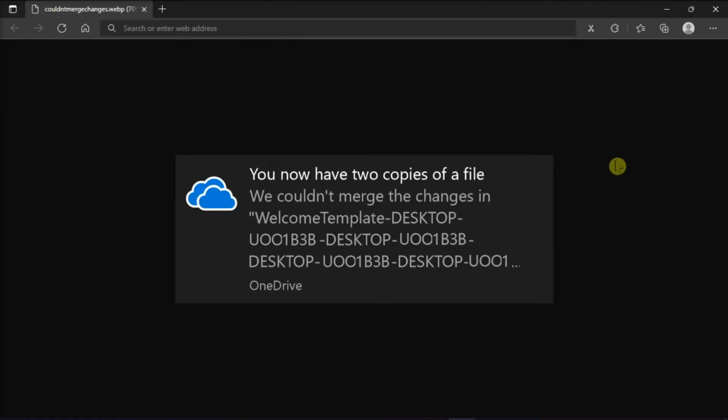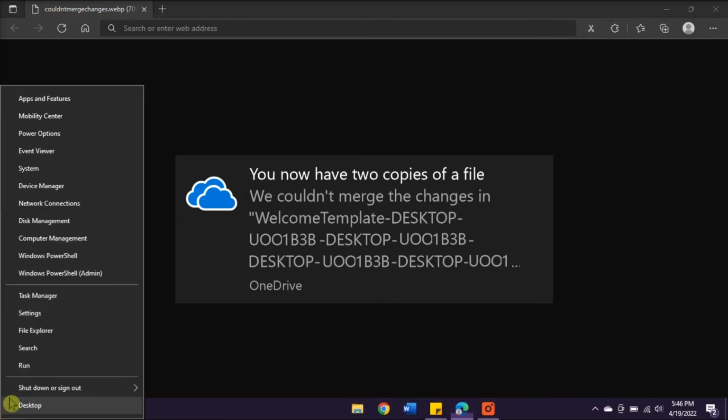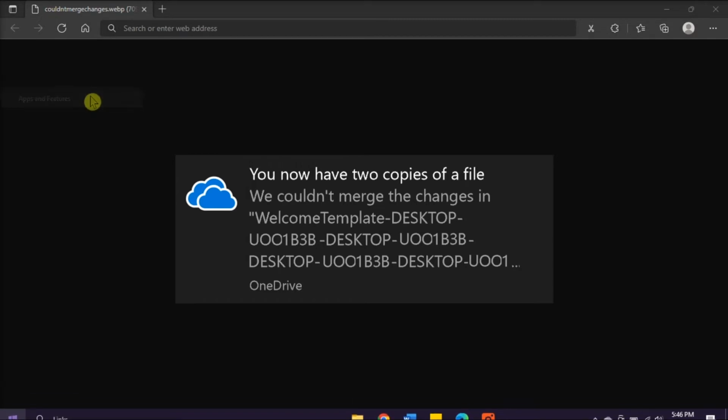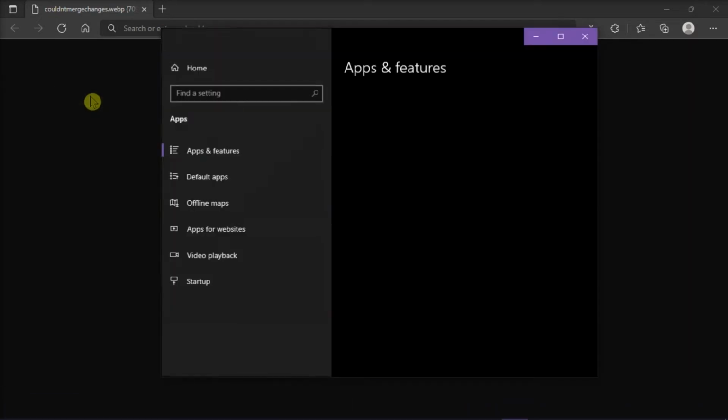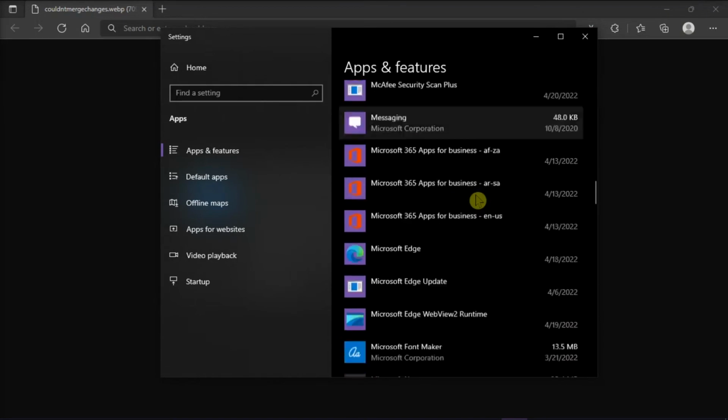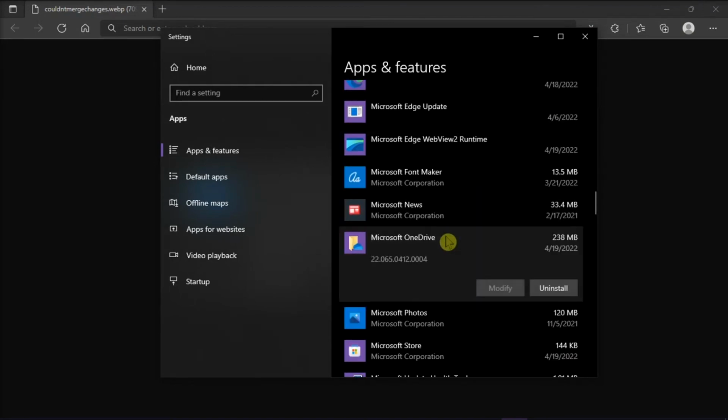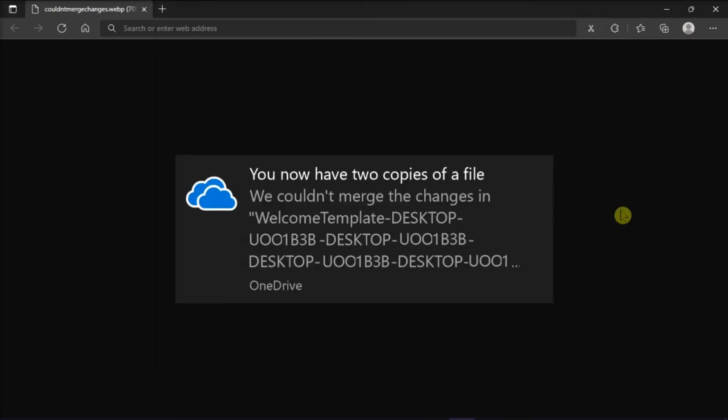But if that did not solve the problem, try to uninstall your old version of Microsoft OneDrive and then reinstall it again. You can do that by right-clicking again on the Start menu, and then selecting Apps and Features. Now scroll down, find Microsoft OneDrive, click on Uninstall, and then follow the prompts. Once you're done doing that, restart your computer.